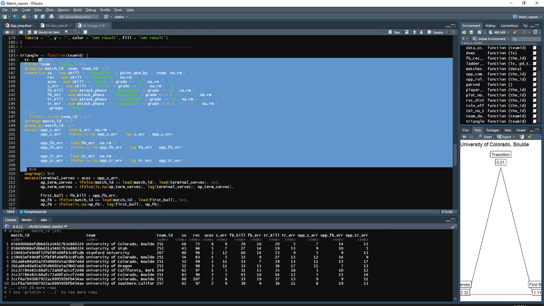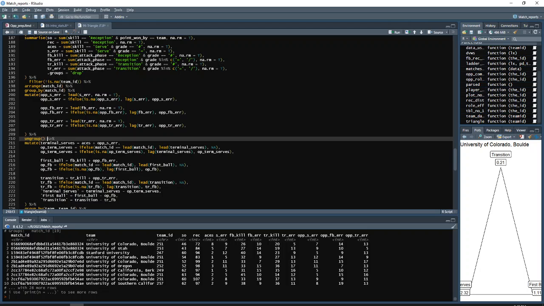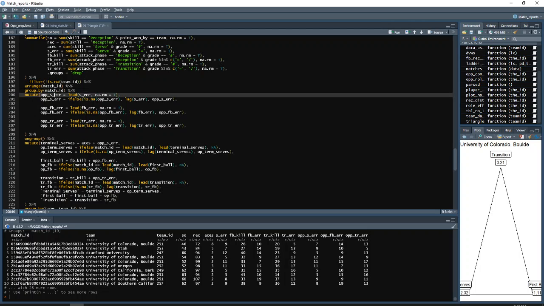All right, that's looking like it might be closer. Right? So we have side out, and all that. Then I ungroup it, because I group by match ID and I do it by opponent. See, service errors. Opponent first ball. Opponent transition. All right, so I think that's pretty good. That looks like it's working.